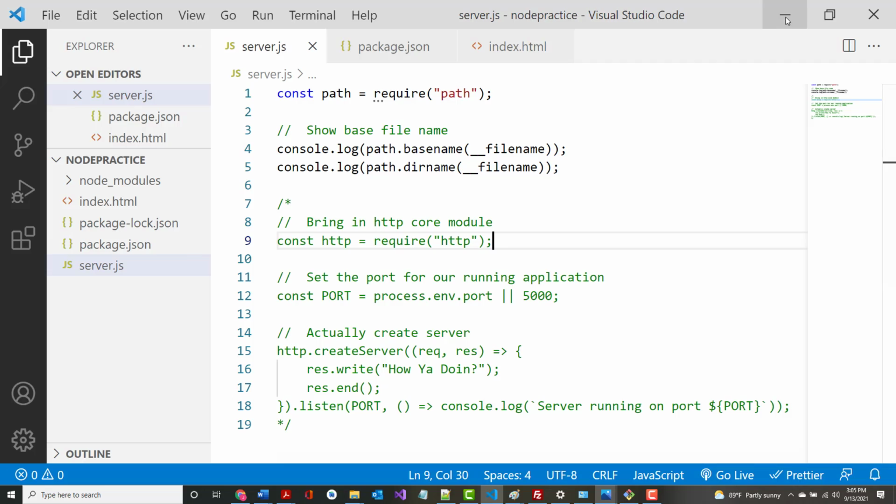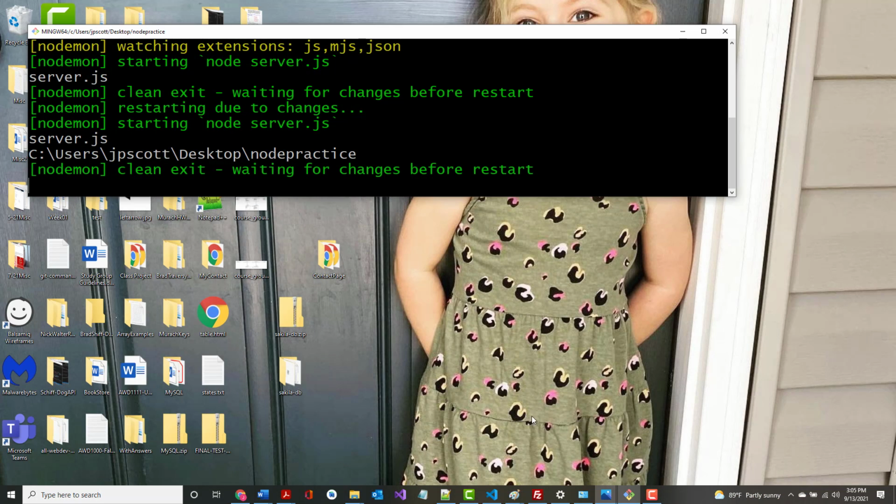And if I come back out over here and I bring this back up, you'll notice there it is. C users, JP Scott desktop node practice. So that's the name of my directory. Does that make sense to everybody? And again, the reason that I'm taking the time to show this to you is twofold. First of all, so you get a little bit of practice using some of the node core modules. And second, just so you can see how this stuff works, for lack of better words.